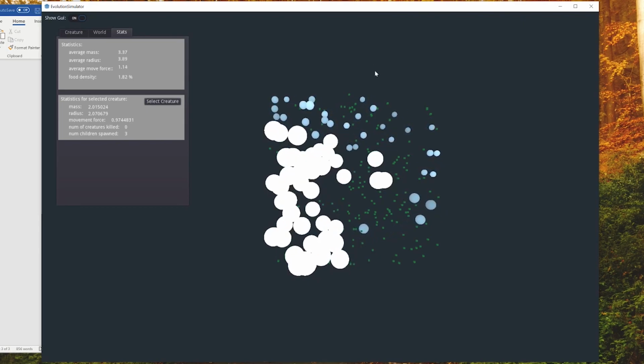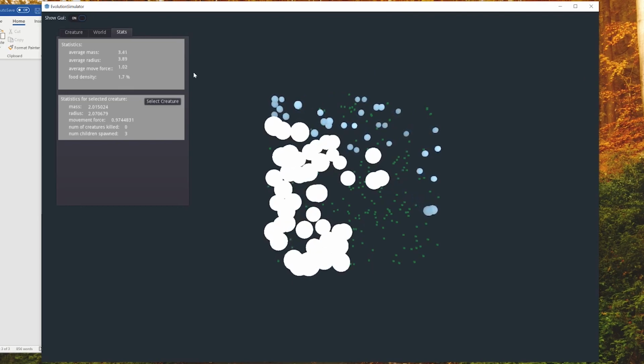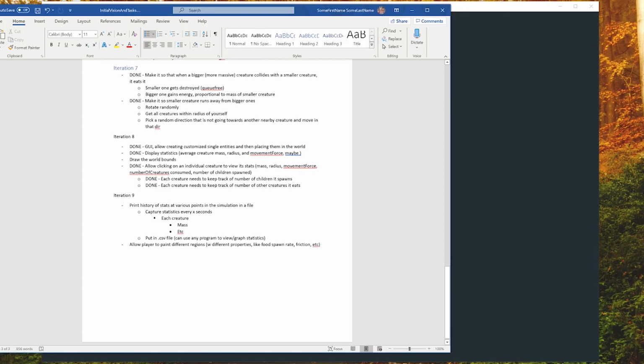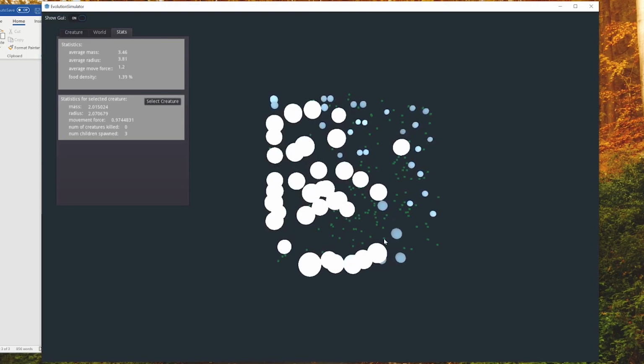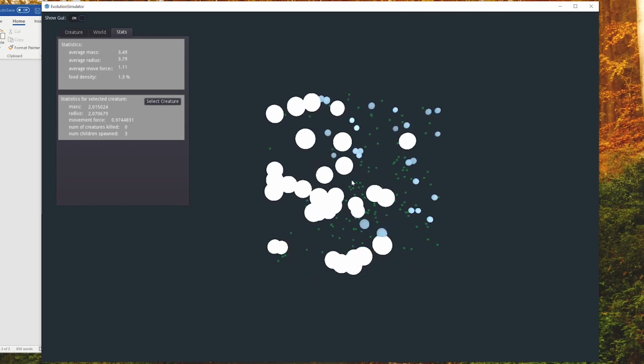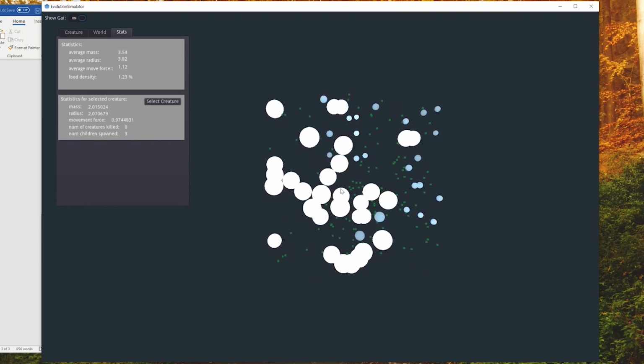This can be expanded upon in many, many ways. Let's look at some of the ideas I had planned. You can basically print a history of the stats at various points in the simulation, and you can print out graphs of how the creatures in the world changed over time. So you can see how the average mass, average radius and stuff changed over time. Additionally, you can allow the player to paint different regions with different properties like food spawn rate, friction, etc. So in theory, you could see different regions having different types of creatures, and then you can watch what happens when a creature crosses into another region. Will it take over or will it go extinct?